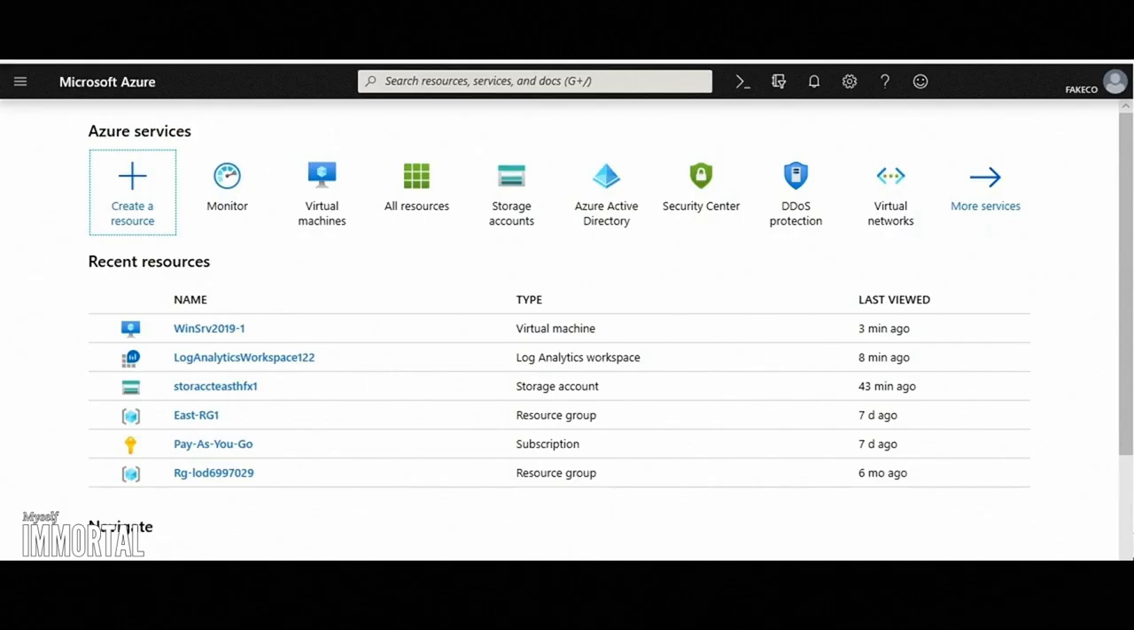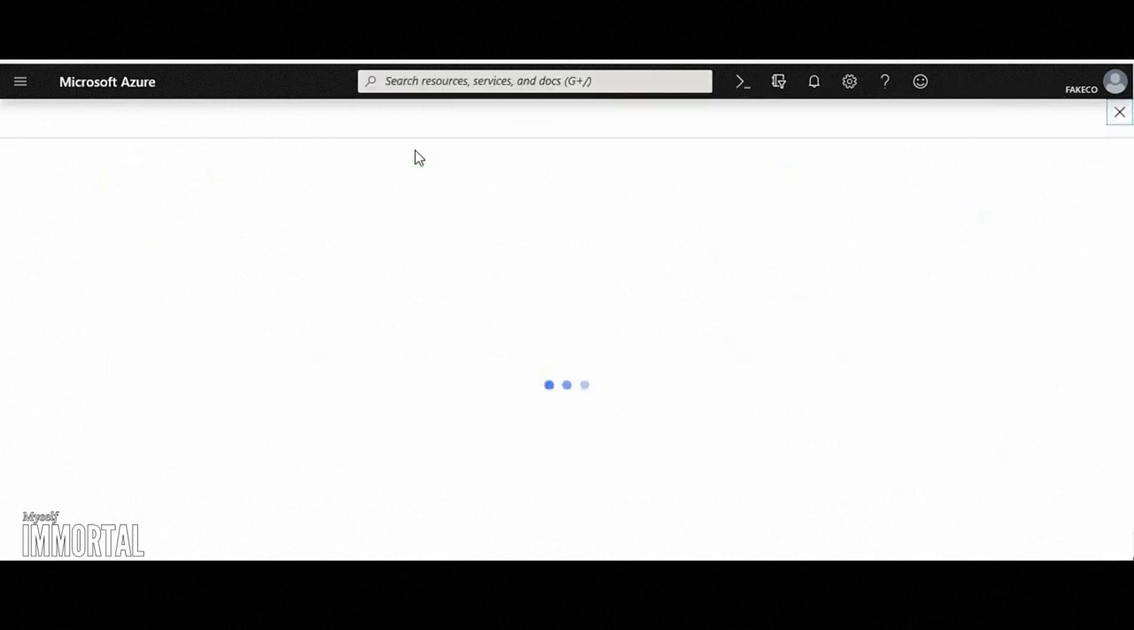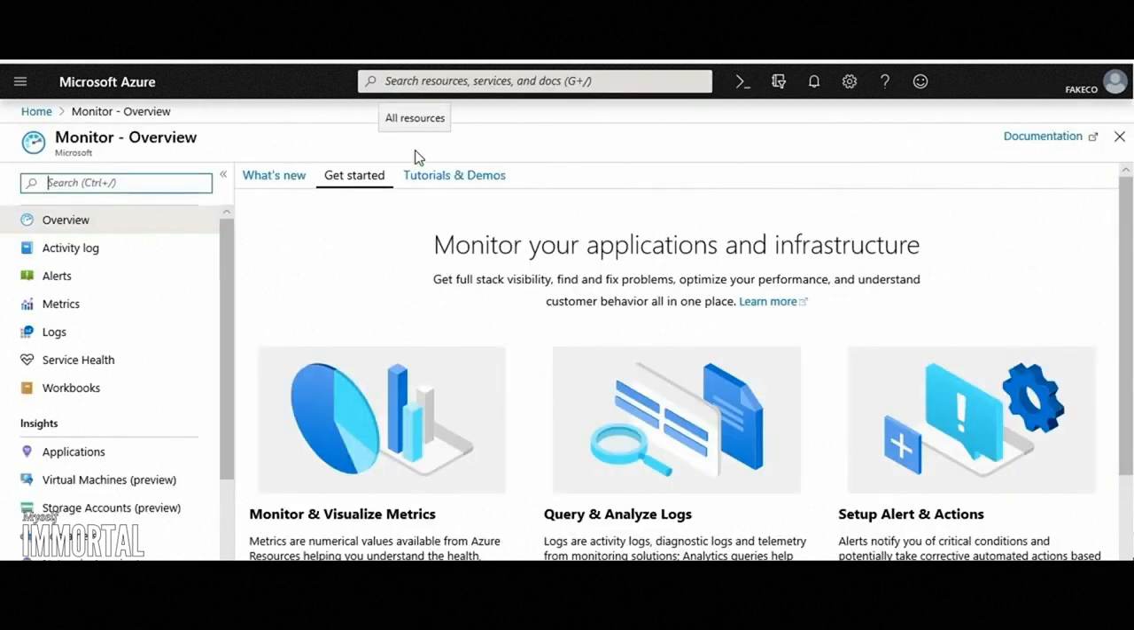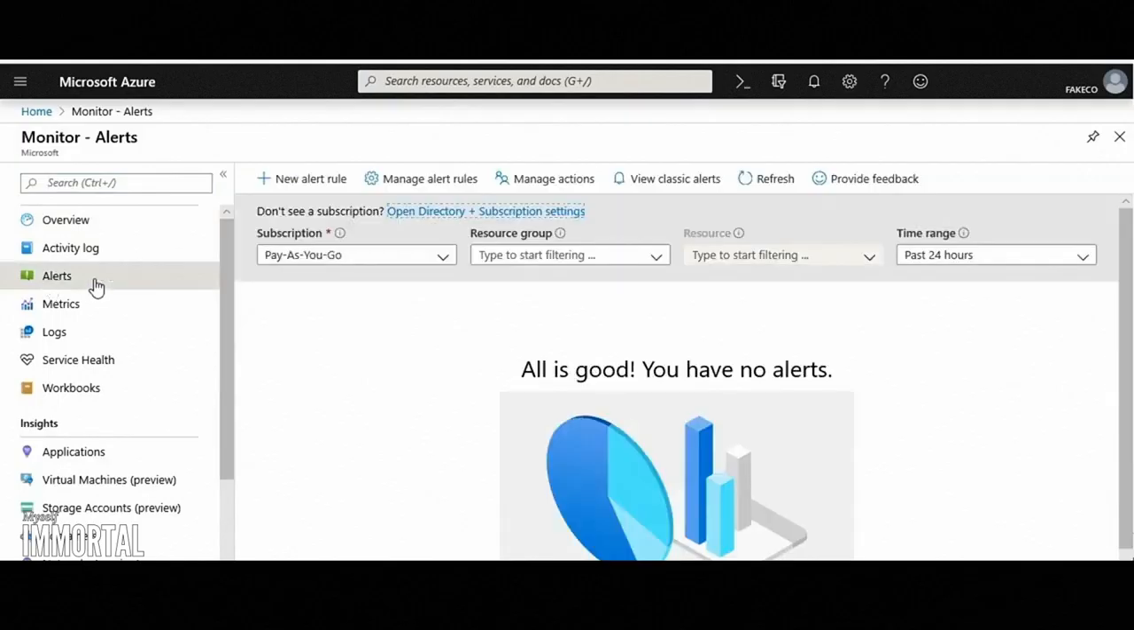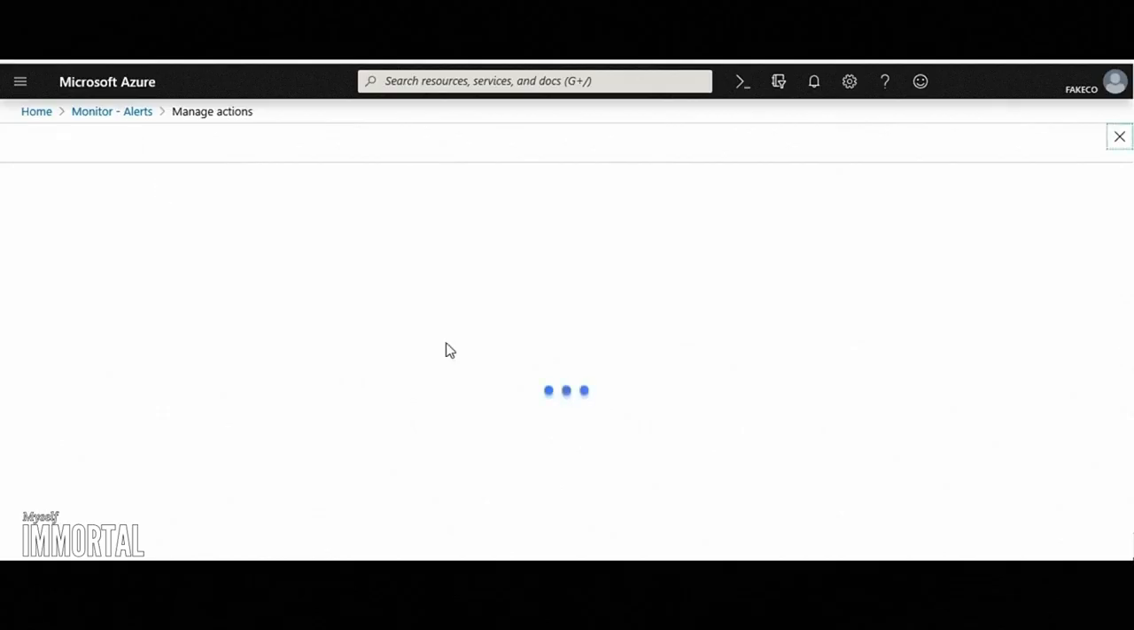To get started here in the Azure portal, in the top center search field, I'm going to search for Monitor, and I'm going to select the Monitor service. Now in the Monitor service, over on the left, I'm going to click on Alerts. What we can do is click the Manage Actions button, where we can configure notifications. So for example, I'm going to click Add Action Group.